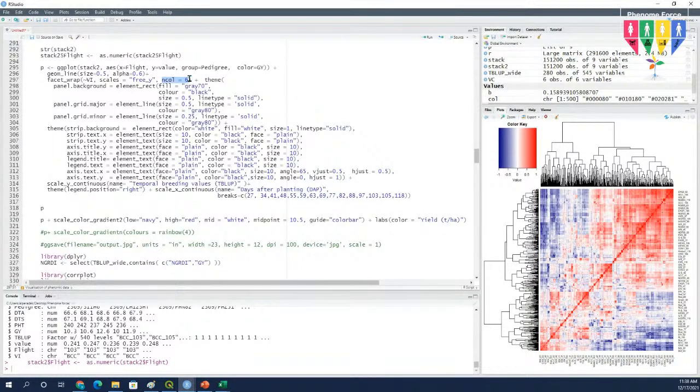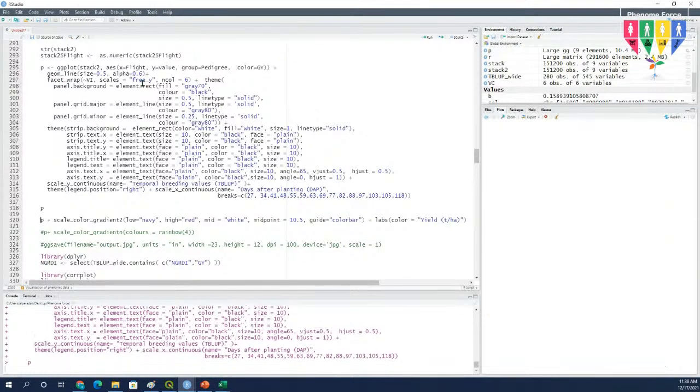So these are all other settings; when you change these numbers and the colors, you can change the appearance of the ggplot. But what I would like to show in here is that since we use the flight as continuous, we can set the days after planting time from low to high. So let me run that, and when we see the output, everything is going to be more clear for us.